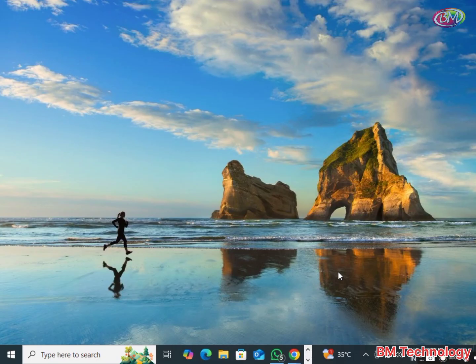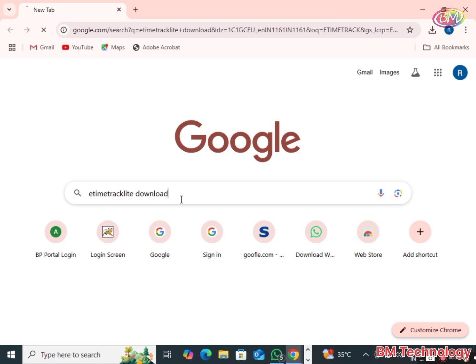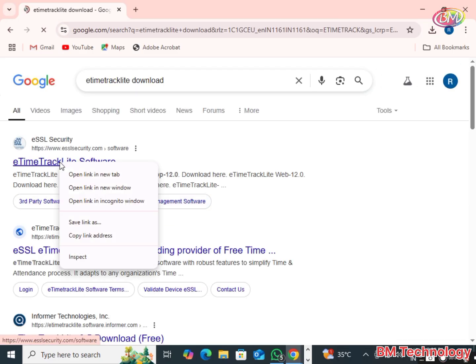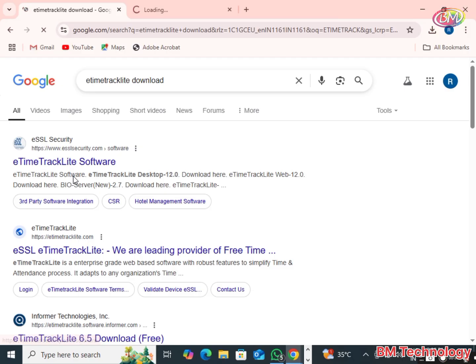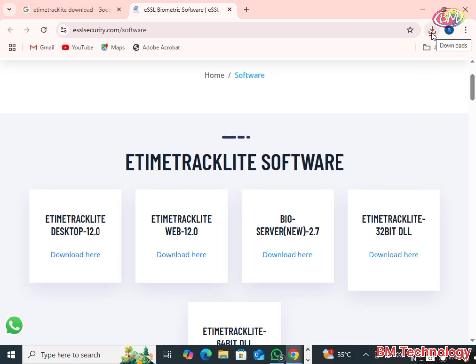In this video I will show you how to install Etimetrack Lite software. Open the browser and type here Etimetrack Lite download. Okay, right click on Etimetrack Lite software, click on open link in new tab, click on Etimetrack Lite desktop download.